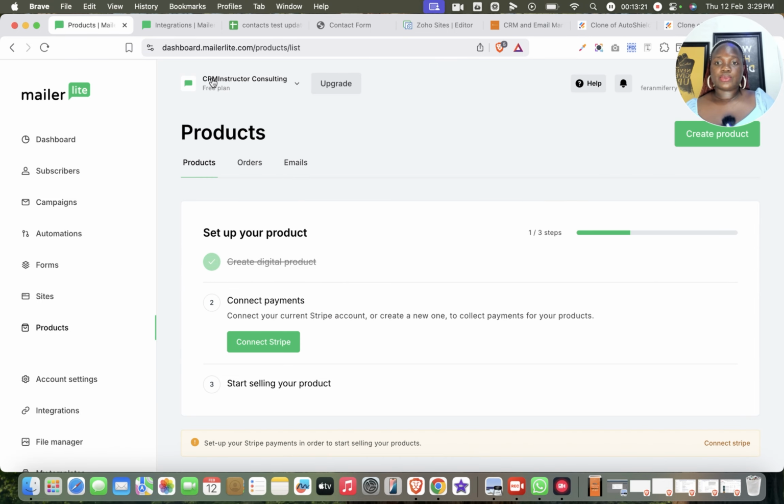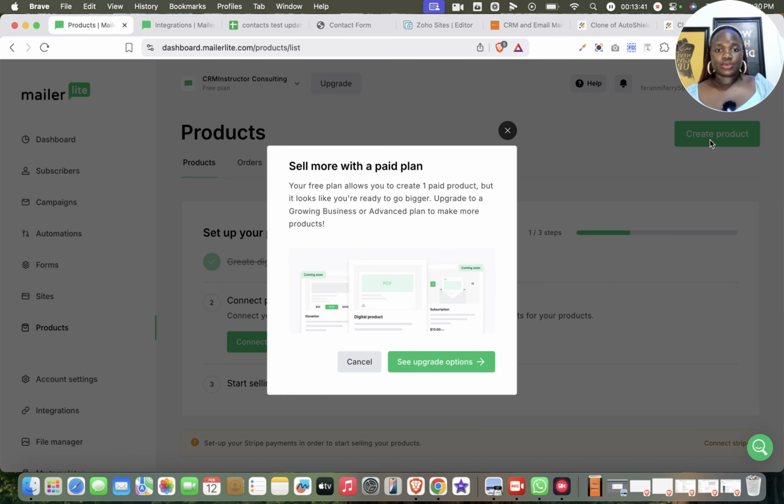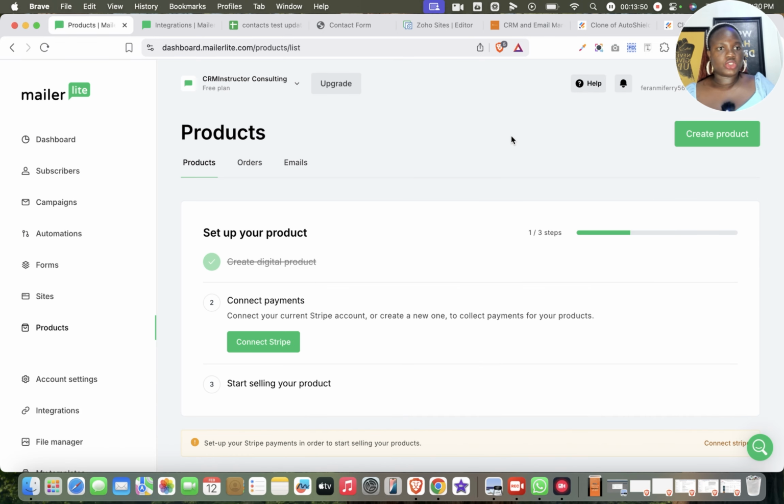And if you go back to the products tab and you want to create a new product, all you need to do is just click on create product. Now we can only create one product, and that's fine. Before we can create another product, we need to upgrade, so we are just going to go with one.